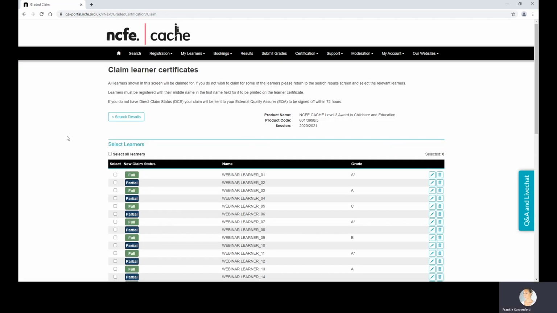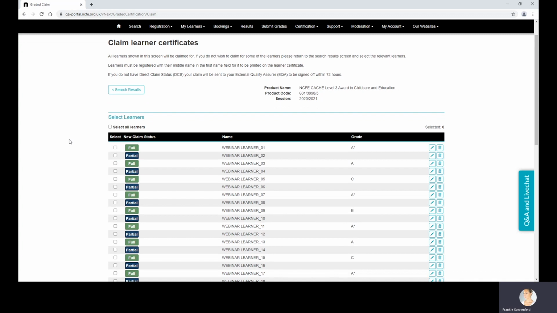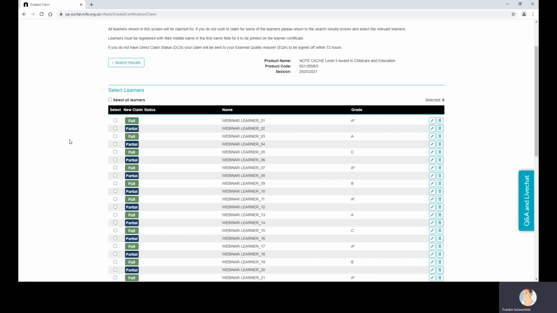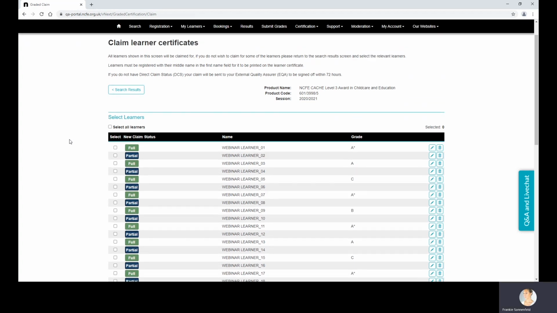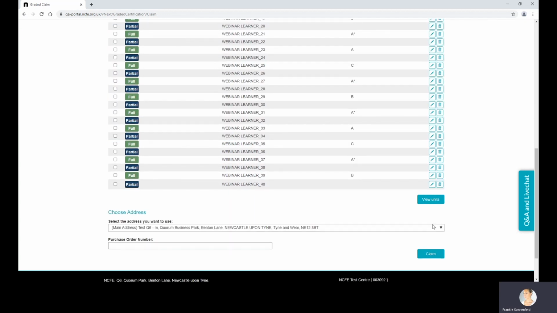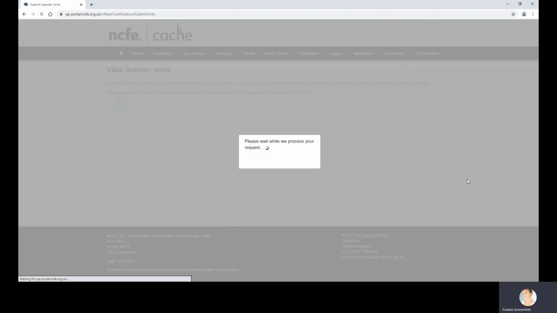Okay, now that we've loaded, I can see that half of the learners are at a full status and ready to be certificated, and half of them are at a partial status. So I'm just going to look at the difference. So I'm going to select a full learner and we'll have a look at their units first of all.